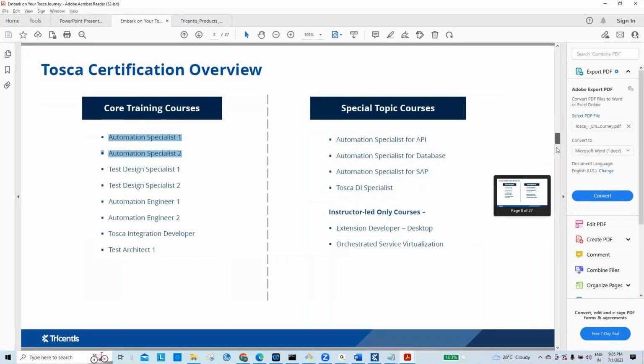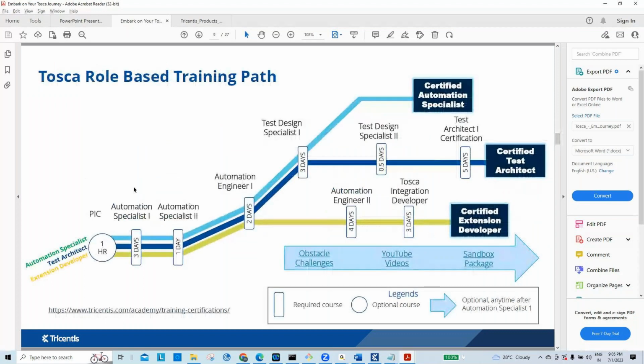See, this is the path that people follow. They start with the Automation Specialist Level 1 course. I will tell you where the courses are, how to access them, how to go through them, and how to take the examinations. I will help you clear the examinations as well. Automation Specialist Level 1, 2, Automation Engineer Level 1, then Test Design Specialist 1, 2, Test Architect. This is the path for the certifications. You can see the pipeline, right? The blue color is our path.